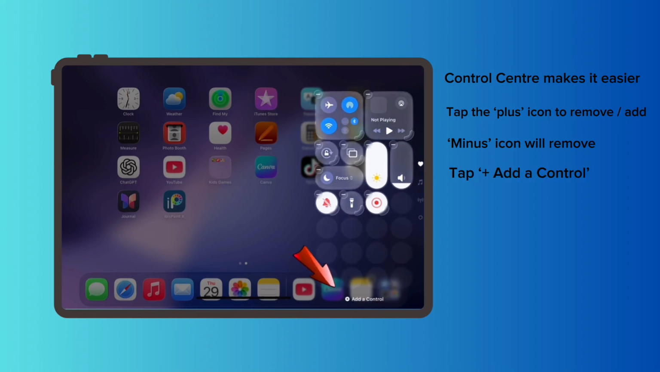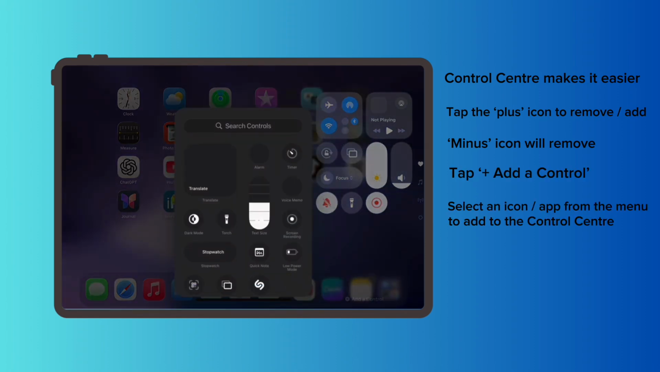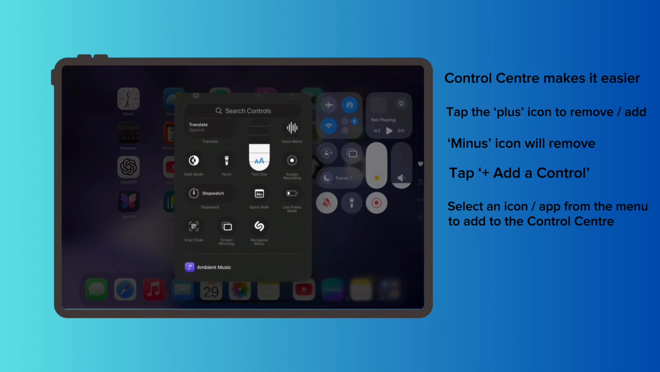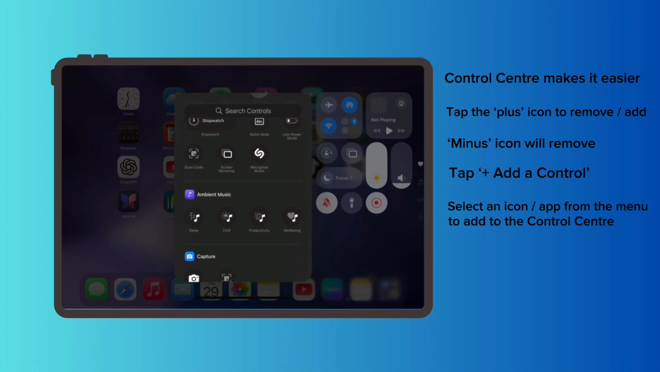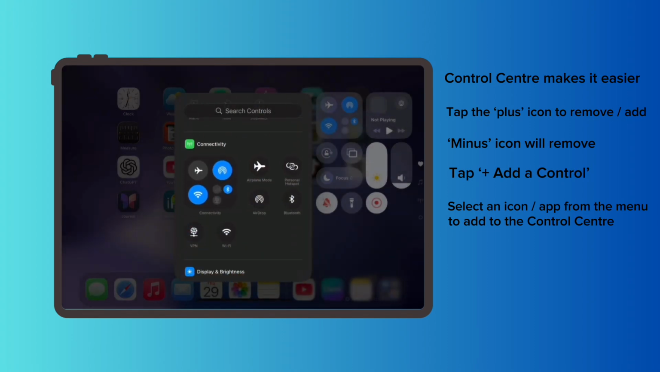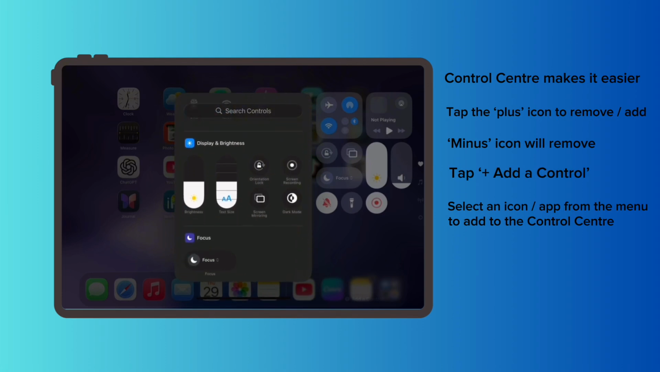To add an app or function, tap the plus sign here where it says Add a Control. You can then add a range of different apps, functions, and controls from this menu, and it will be saved into your Control Center, making it easier to find, select, and use on your iPad.